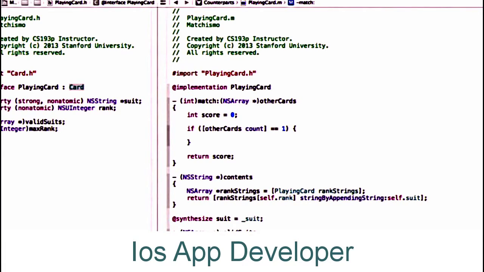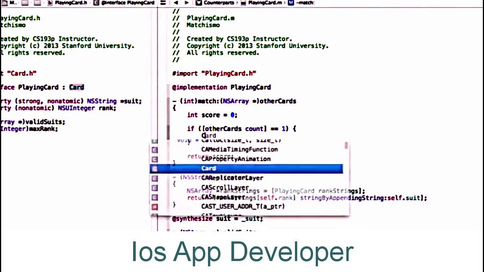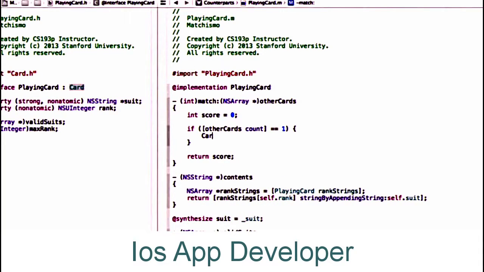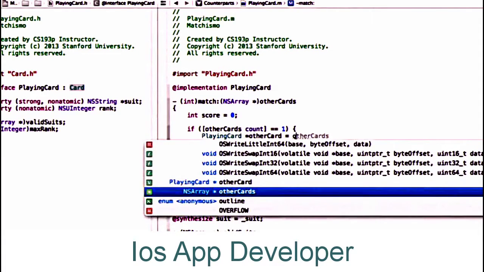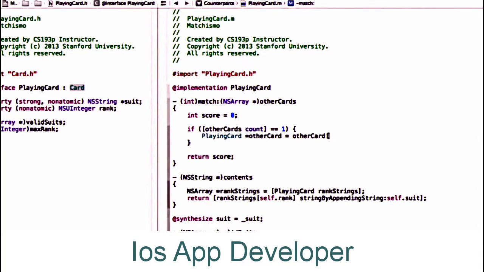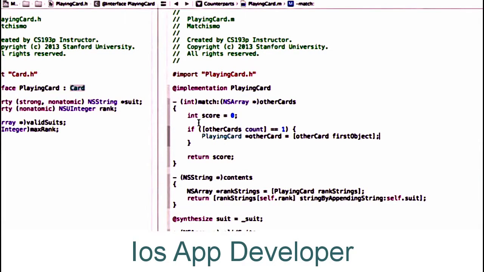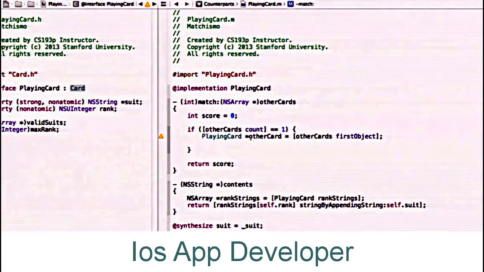Now, I need that other card, though. How do I get the other card? I'm going to say Card star other. In fact, I'm going to say PlayingCard star otherCard equals. Now, I could do a lot of things here. I could say otherCards sub 0. But I'm actually going to use a method here I want you to know called firstObject. otherCards firstObject. firstObject returns the first object in an array. If the array is empty, it returns nil.